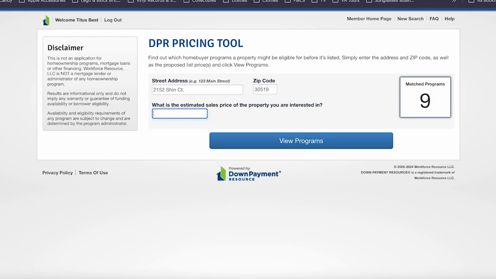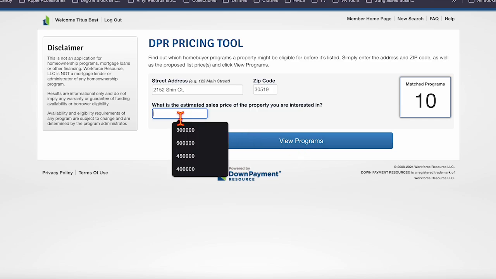The higher the price, obviously, the less you're going to have. I put in 500,000. I'm back to 7. Let's say if I did like 650. And now I'm down to 6. You get the idea. It's moving up and down based on estimated price. If you didn't put a price in there at all, it would just show you all 10 programs. And then you can click on view the programs that are in here. So I'm going to keep this one at a 450.